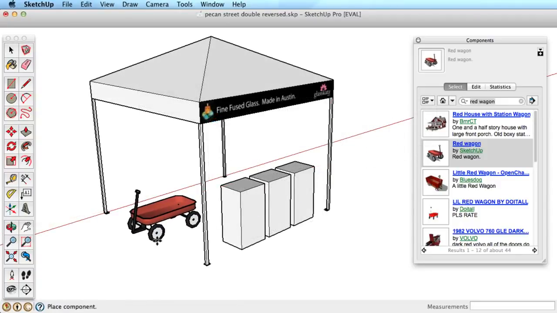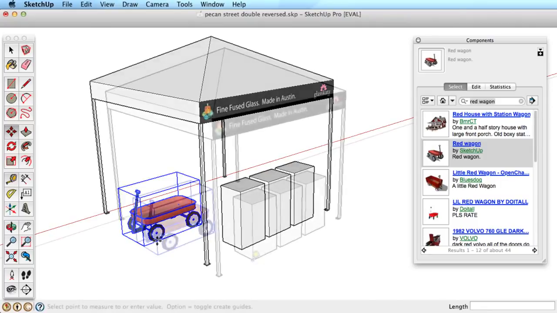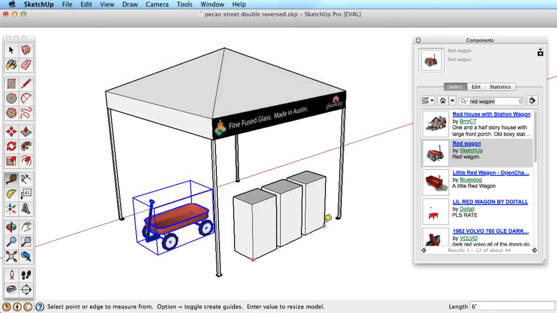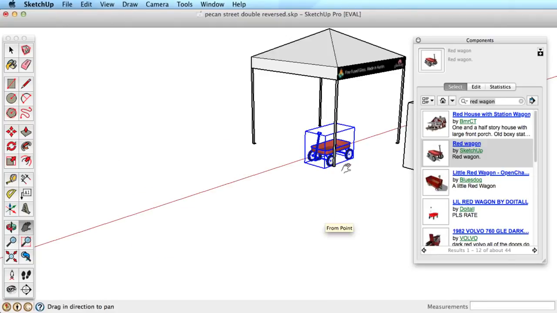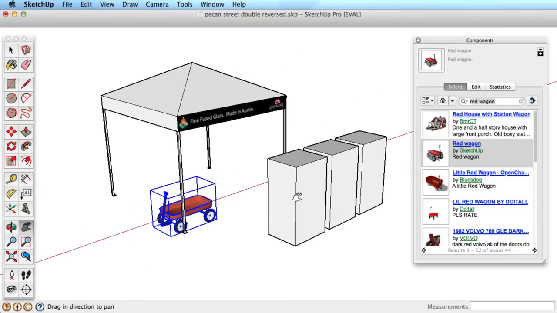For example, let's add some content from the 3D warehouse to our scene. Then try to resize the entire scene. You can see that only the objects we created as part of the scene are affected.